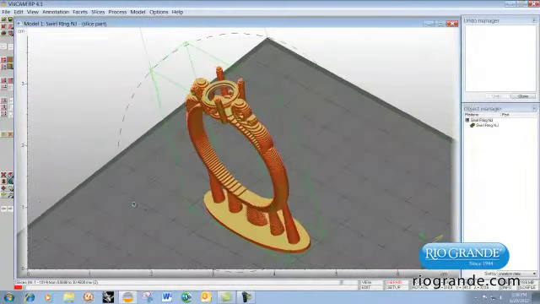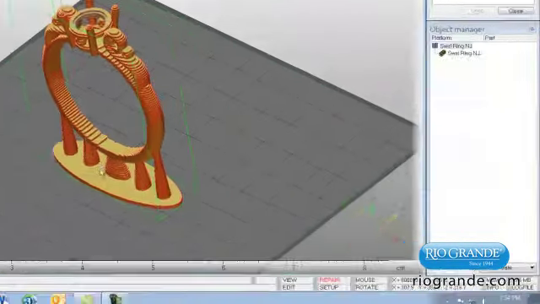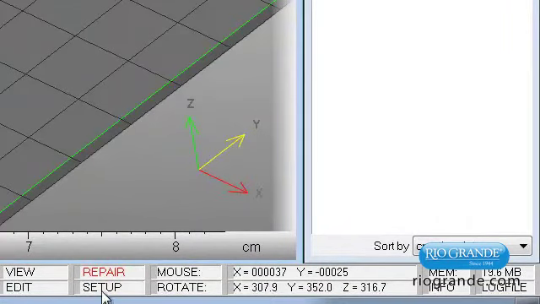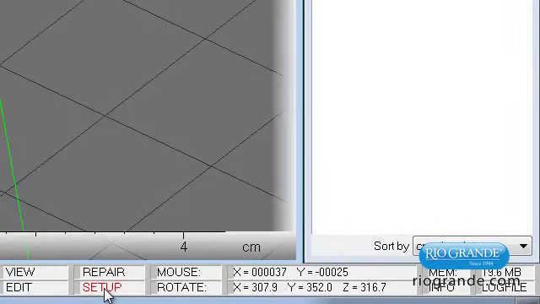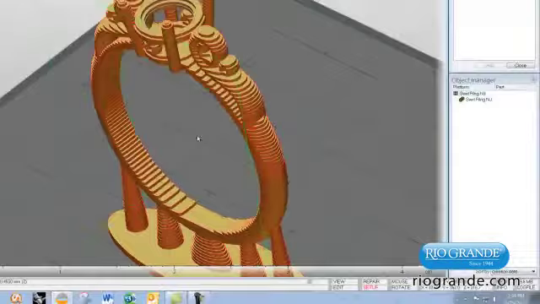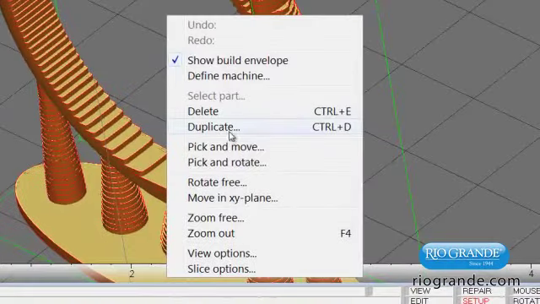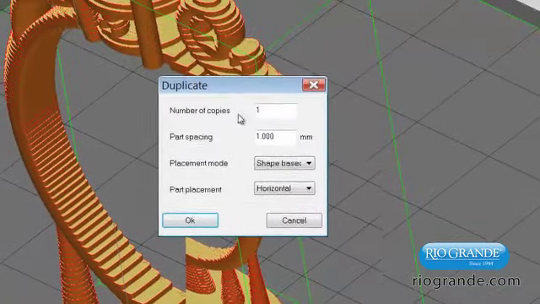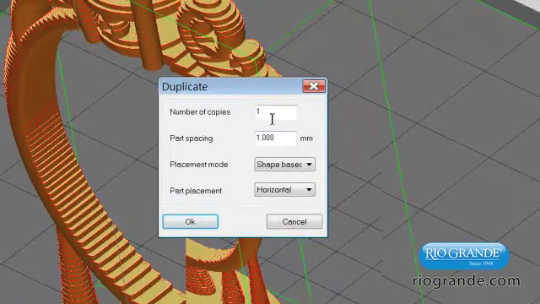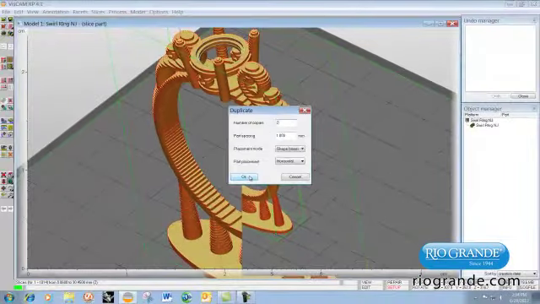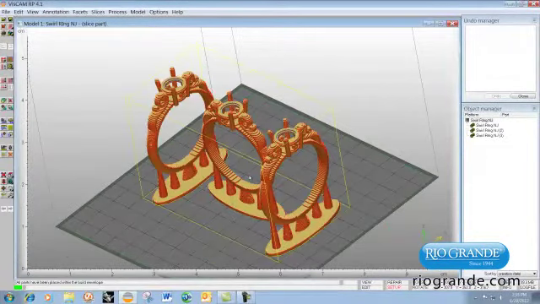If in fact we wanted more than one part on here, we would go down to Setup, and that changes your interface. So we've got Repair Mode and Setup Mode. When you're in Setup Mode, you can hold your cursor over the model, right click, and choose Duplicate. And this then will duplicate however many numbers you want. Let's put 2. That'll add 2 more parts to our layout.